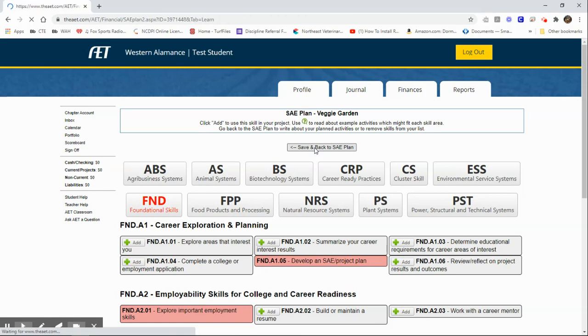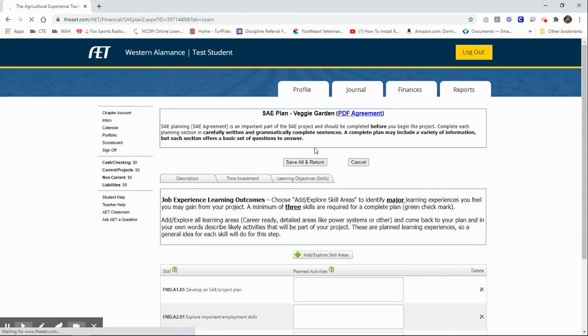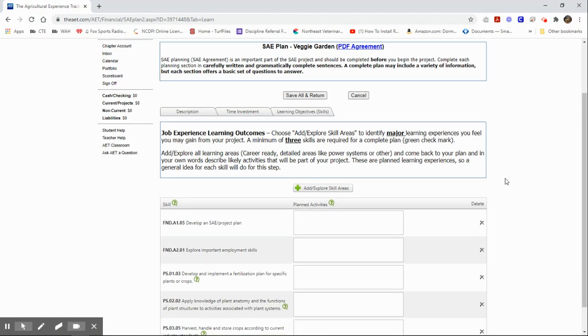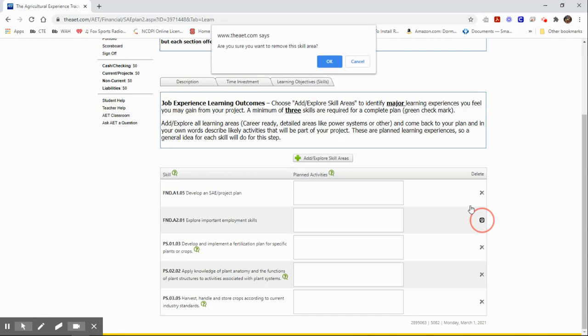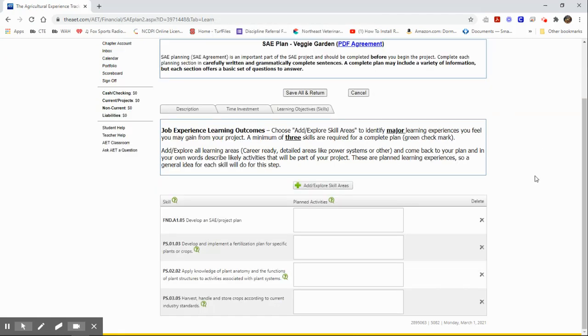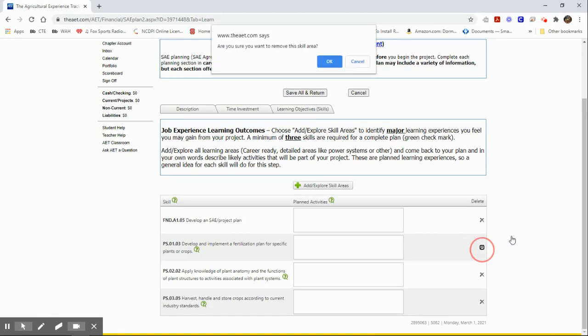Look, you have to have 3 of these, right? So I know I clicked on more than 3, so I'm going to get rid of this one. And it will ask you if you want to delete it off. All right, and I'm also going to get rid of this one. All right, so now I have my 3 activities.